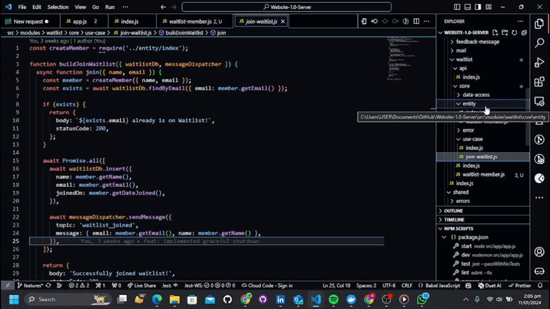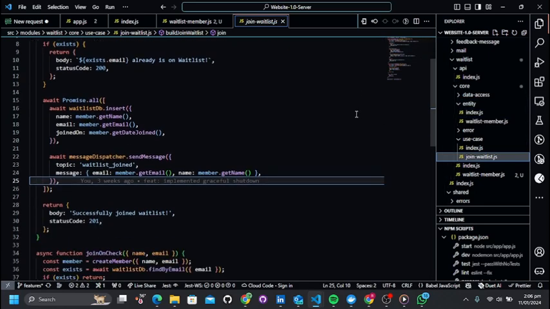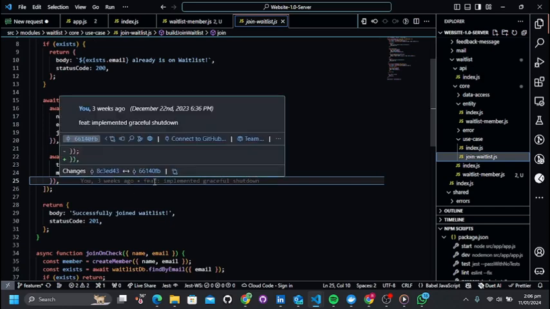First it will check the database if that member already exists. If he or she does, then it will return the member email, and that's from here, telling us that this member already exists on the waitlist, like we saw earlier in the demo video. If that member does not exist, we will now add the member to the waitlist. Add the member here, then dispatch the message to the queue.